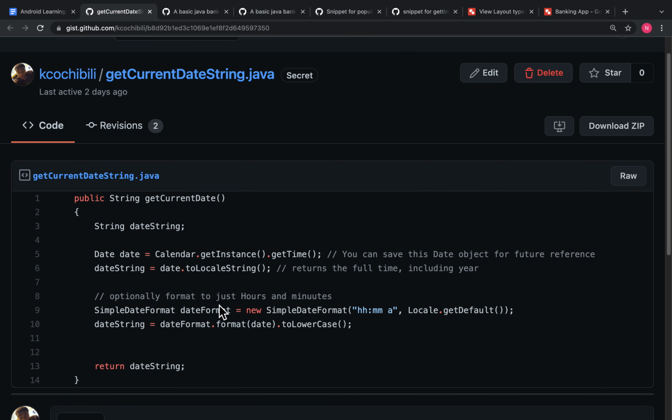You can study this in your free time, but it pretty much shows you how to initialize a date object. The next thing, it shows you how to convert it into a string. This would give you the full time, including year, day, month, hour, even milliseconds. But we don't want that. That's going to be too long. What we need is just the hours, minutes, and the time of the day, pretty much like 6 p.m.